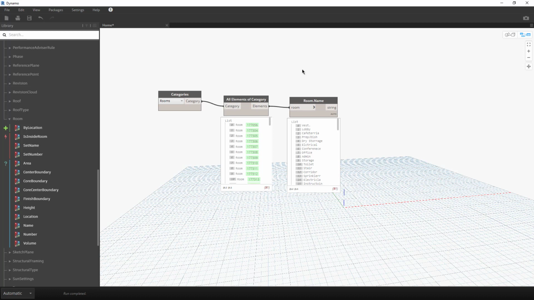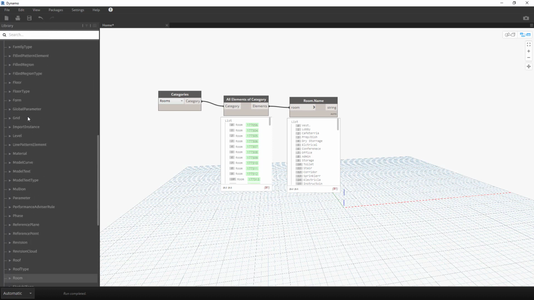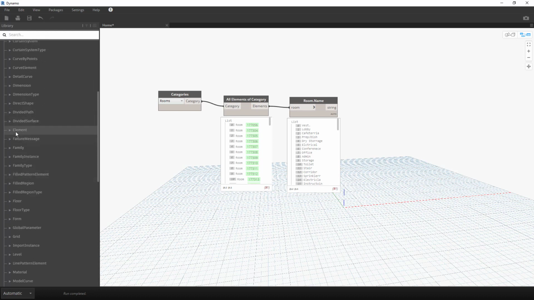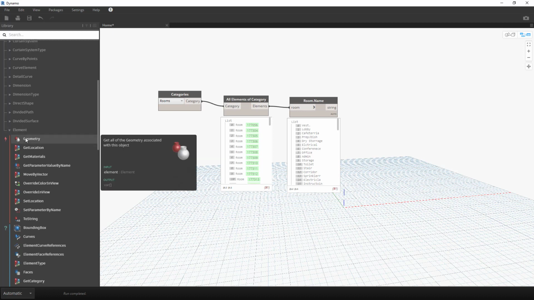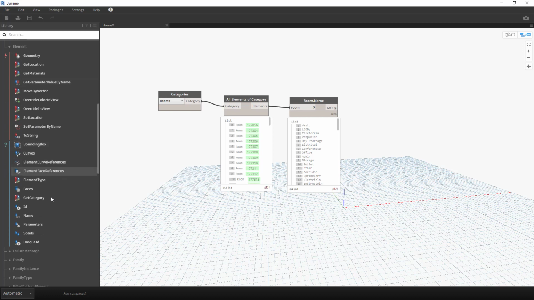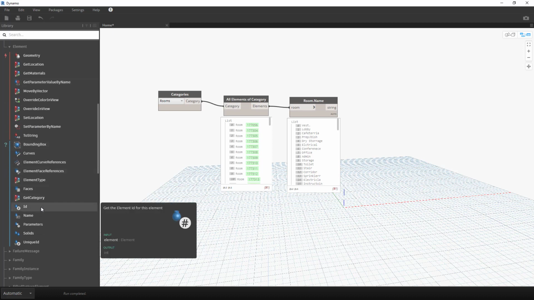With that understanding of Revit element IDs in place, we can now plan out how to keep track of our elements. Since rooms are Revit elements, we can navigate back to our library under the Elements category. If we scroll up, we'll see that we have another subcategory called Element. If we expand this category, these are operations that are shared across most Revit elements. Since a room in Revit is a Revit element as well, we can use most of these interactions with it. If we scroll down, we'll see that we have an option for ID, and the description is get the element ID for this element. Let's place this node now.